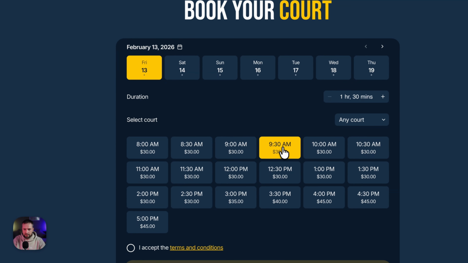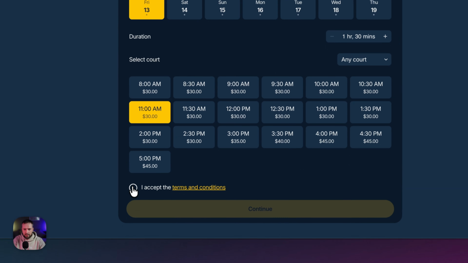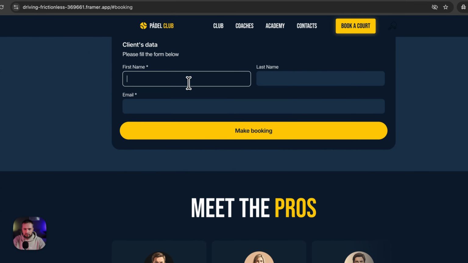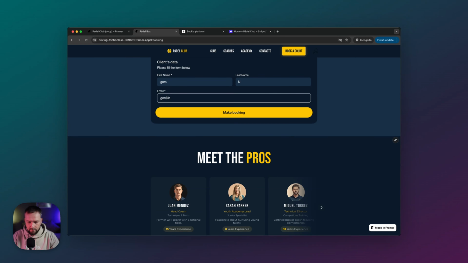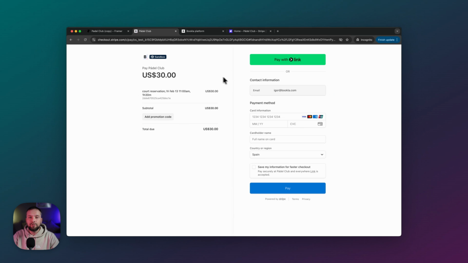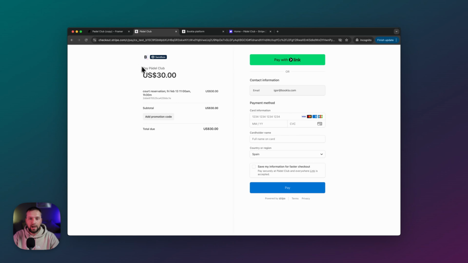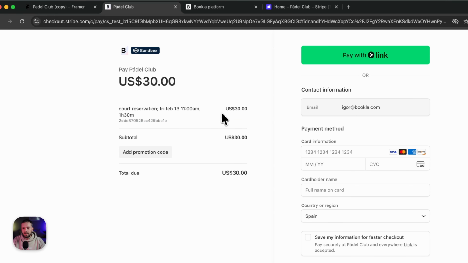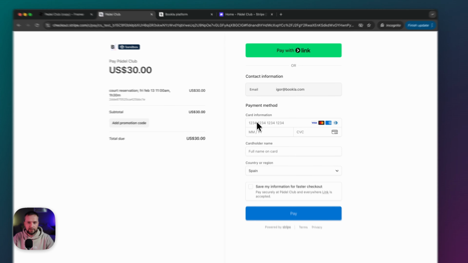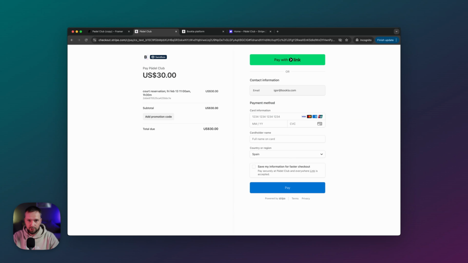Let's just select some time, accept, continue. Let's write some details here and click make booking. Right now we are redirected to the Stripe checkout page, where we see the details of the booking, some ID, and also we can enter card details to finish the purchase.